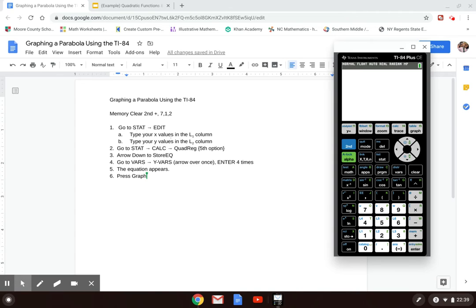Okay, so here are the steps that we've been using. We use our stat edit menu. The memory clear is the same. The X values will go in your list 1. The Y values go in the list 2 column. When we go to stat calc, we're going to select quadratic regression, the 5th option. And then again, we'll use our store EQ, vars, and yvars to find the equation in the graph. The vars key is right here. Here's your stat key, and here's your second function key, which we'll use for memory clear each time.